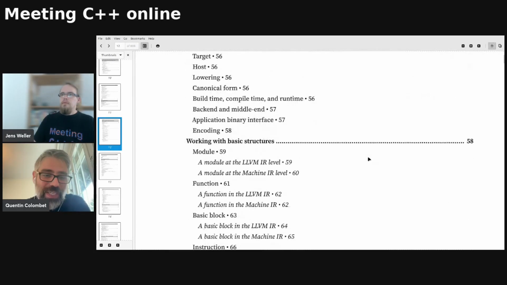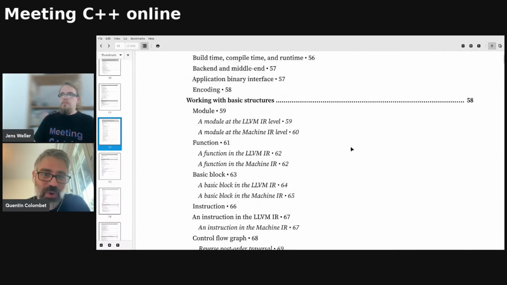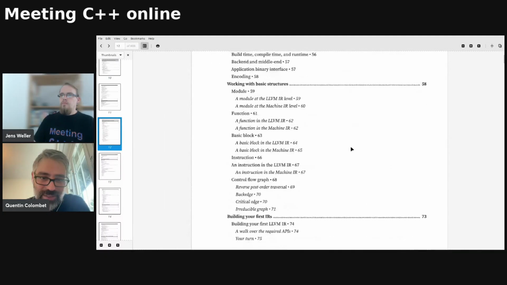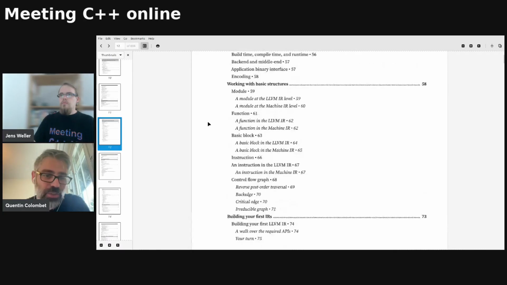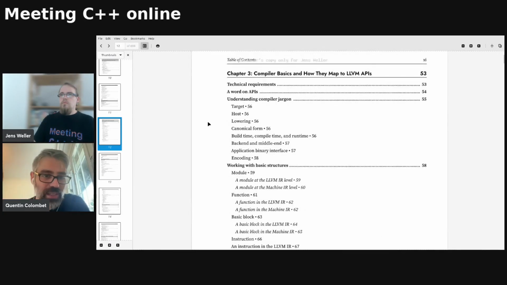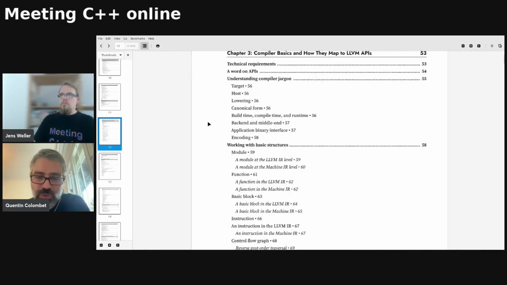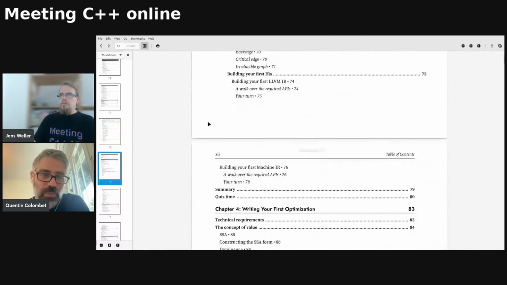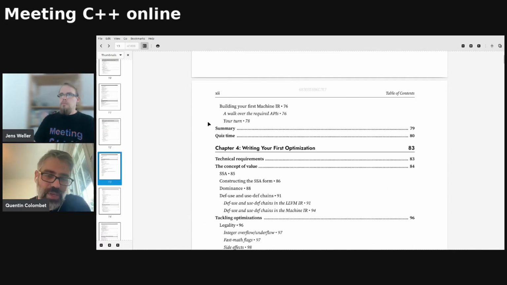So here we talk about targets. What is your target, your host? What does it mean to lower something? What is a module, a basic block, and all that. So essentially all the concepts that you will see translate into C++ classes when you work with LLVM. And I felt it was important to introduce them so that when you're, for instance, working with the function class, you know what type of object you're dealing with.